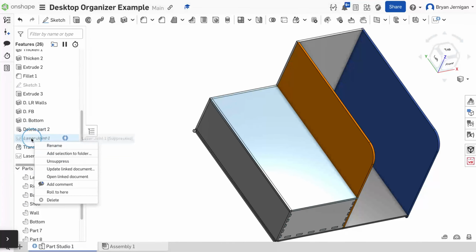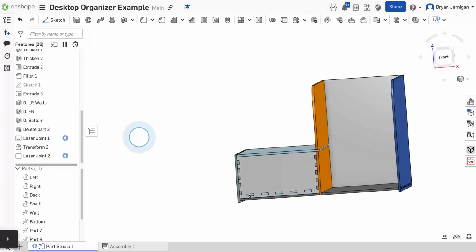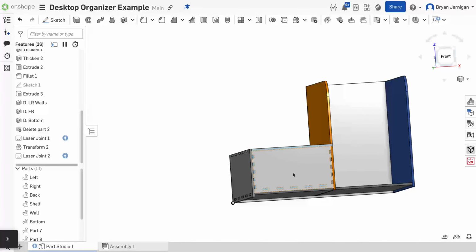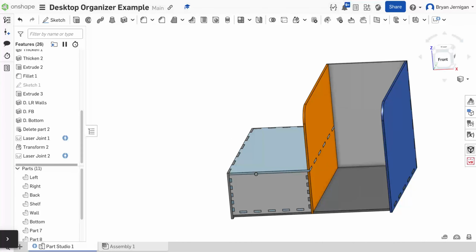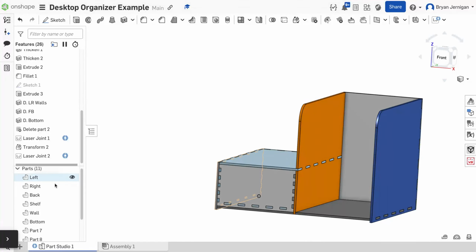So there's a very basic desktop organizer. It does not really meet all the constraints, but I've shown you how to do a drawer and a shelf and a divider, and you guys know how to do the other dividers. Are there any questions?